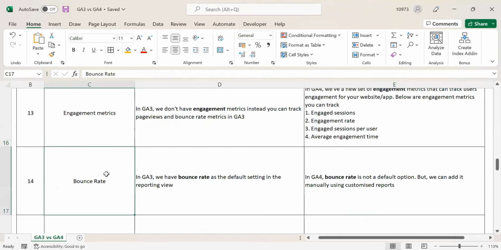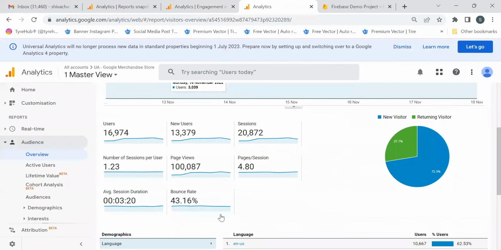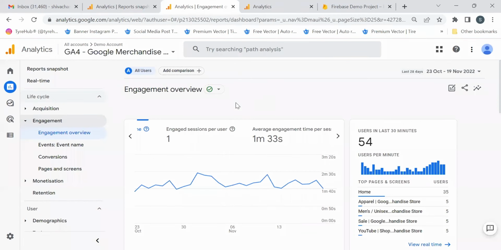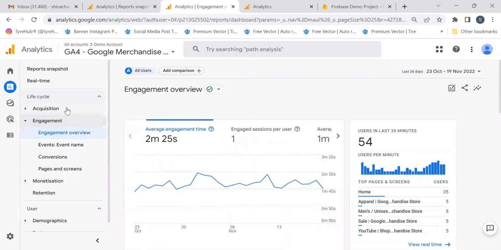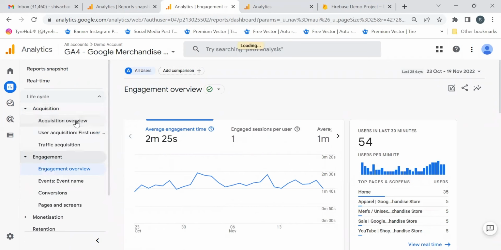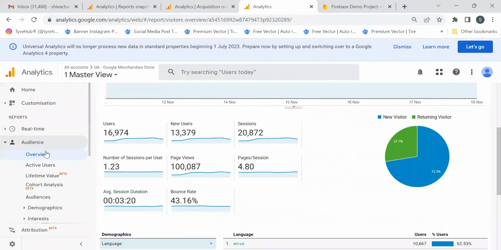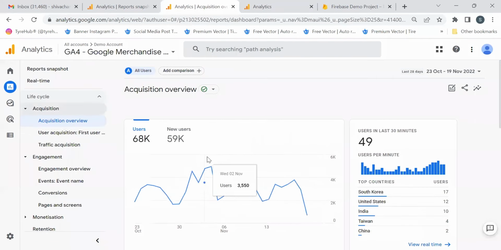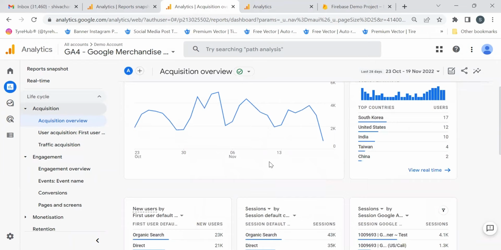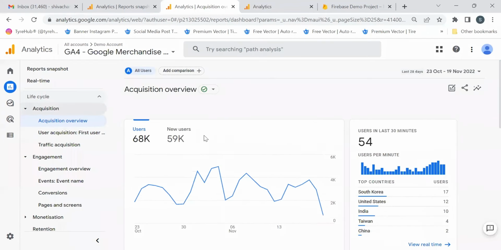Now, the next key difference is bounce rate. In GA3 Universal Analytics, we have the bounce rate as the default option, right? Here you can see bounce rate is a default option in Universal Analytics. But when it comes to GA4, let me go to the acquisition overview. We don't have the bounce rate as the default option, right? Here also, under the audience overview, you can see we don't have the bounce rate option. It's not a default option. If I go to the home tab also, you will not find the bounce rate.